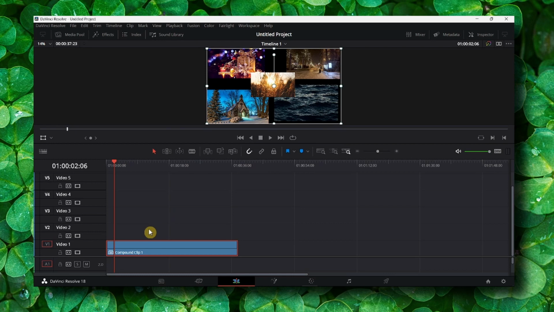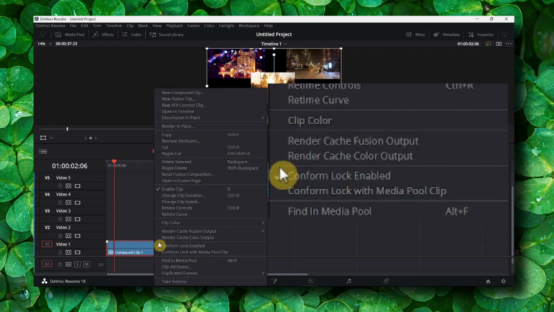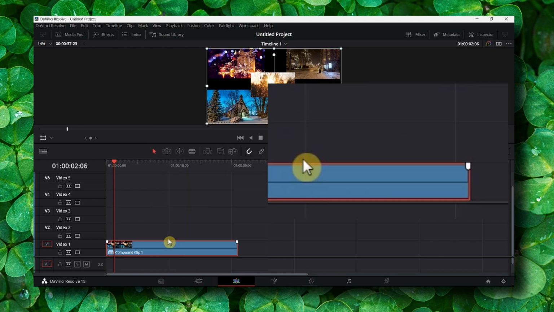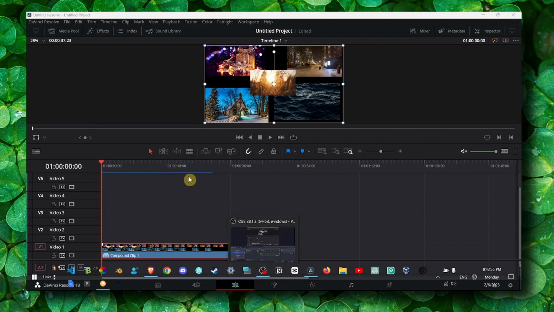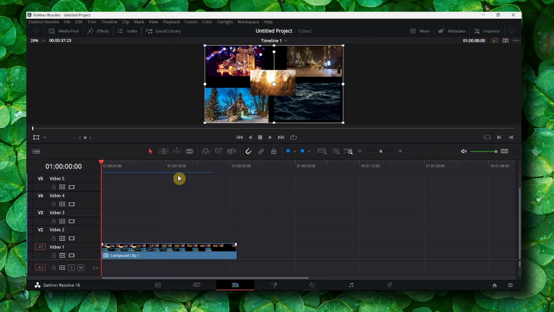Now please right click on the video and select render color output. You will see the magic. Okay guys, I paused the video because you have to wait a couple of minutes for this line right here to load. And now let's see the magic.